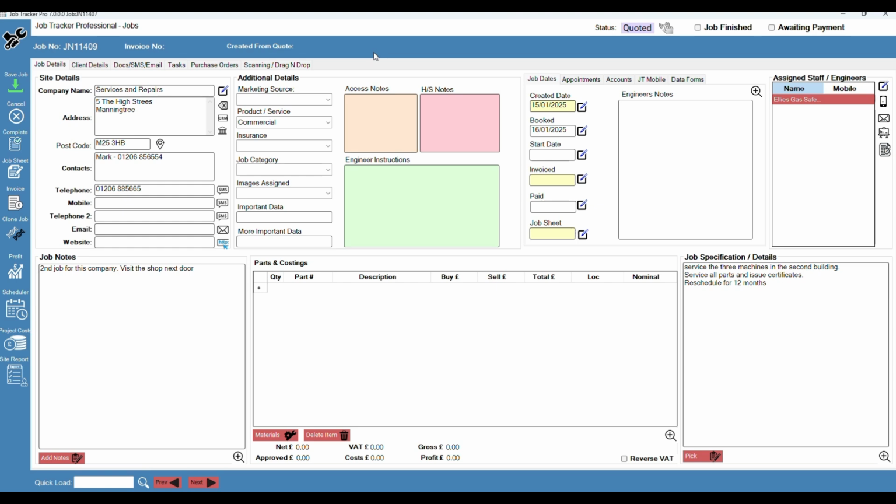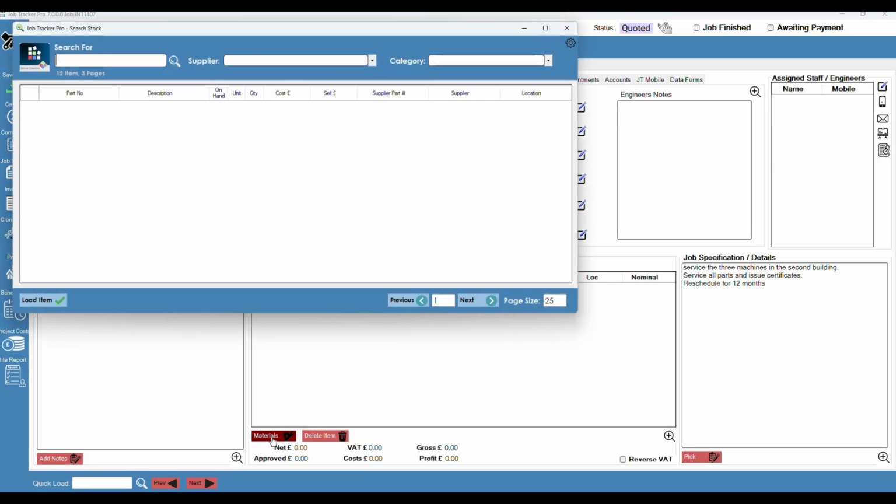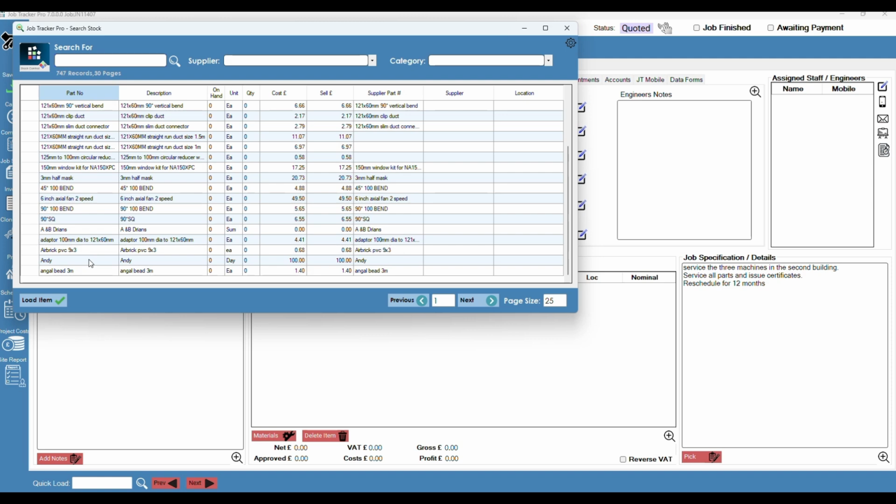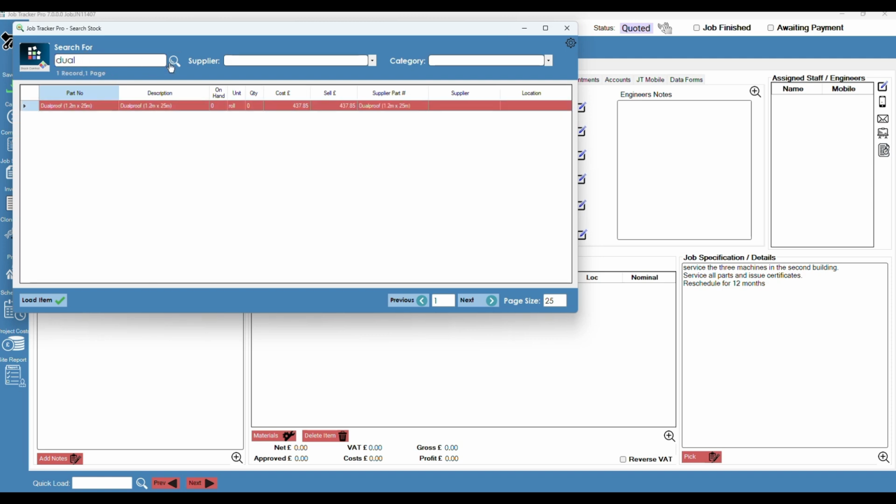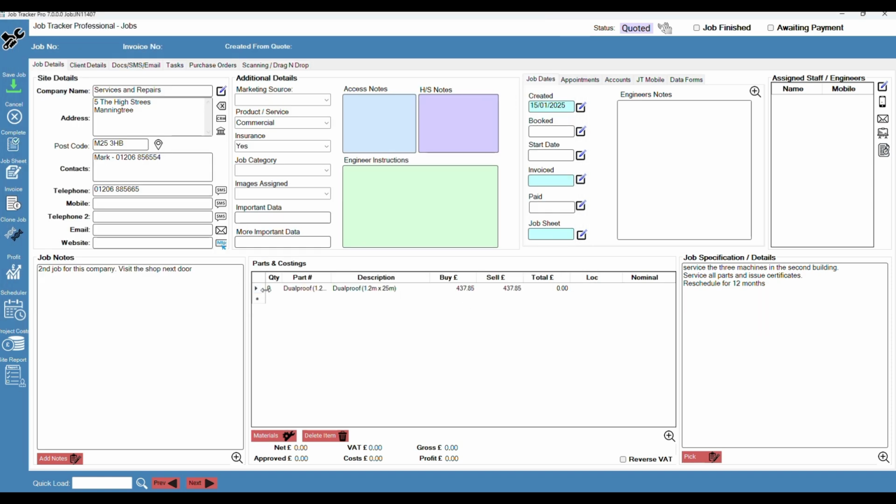Assigning an engineer also enables the access of the job details electronically, if you choose to utilize our Job Tracker mobile app. Adding parts and costings is also a simple process. You can select from lists of existing materials, import SOR, or add items manually. Each process is quick and simple and versatile, to help you tailor it to your business needs.